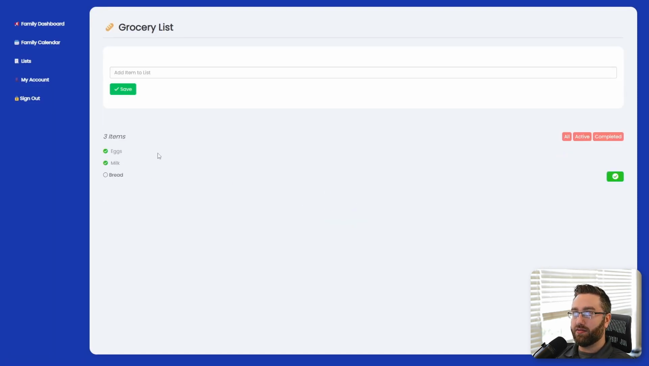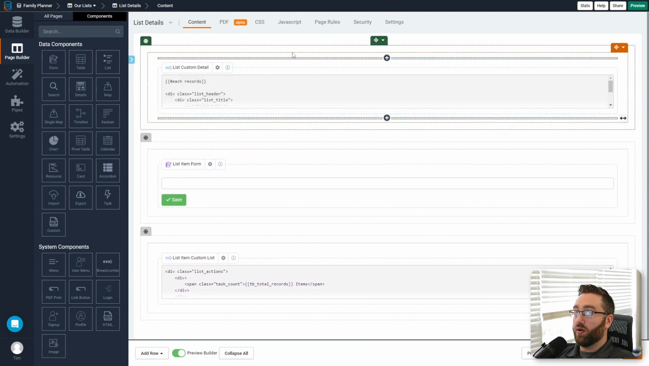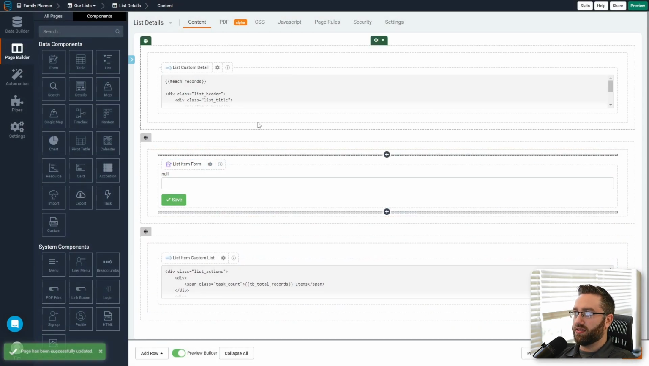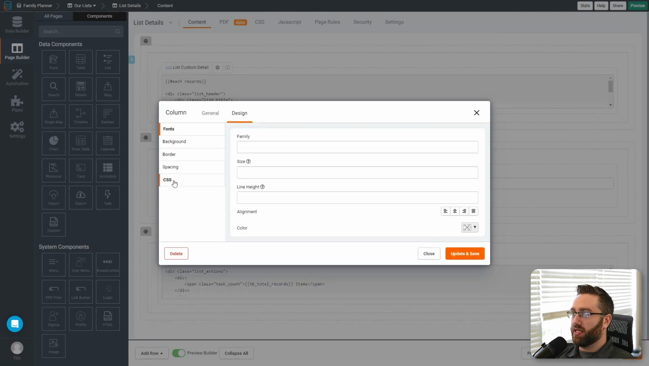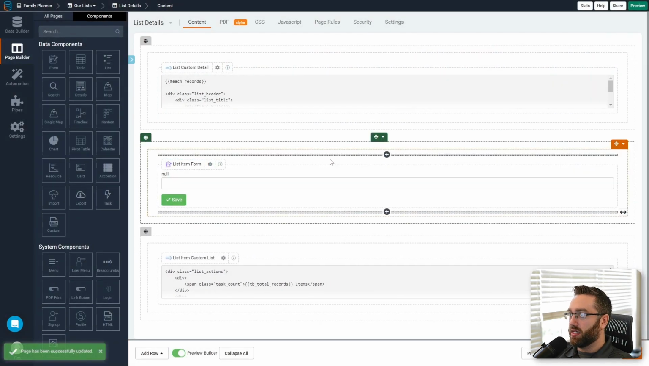Okay, so last final thing we need to do is combine all of this into kind of a single component, or at least we're going to kind of fake it. Okay, so what we're going to do is we're going to use one row and one column. All right, so the row, I'm going to make sure that this is toggled to fixed. Yeah, I think I'm going to do fixed in this case. So make the whole thing a little bit skinnier on the page. And I'm going to change this column. So I'm going to go into the column settings and give it a custom CSS class of family underscore list, because I'm going to make some changes to this actual column.